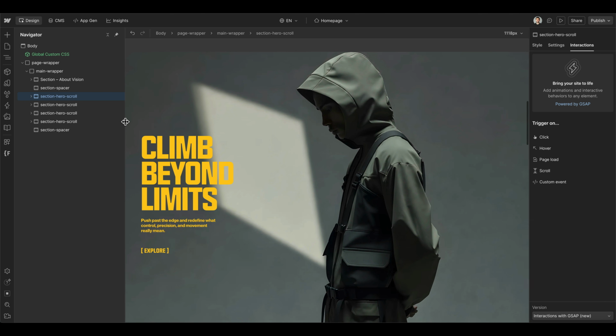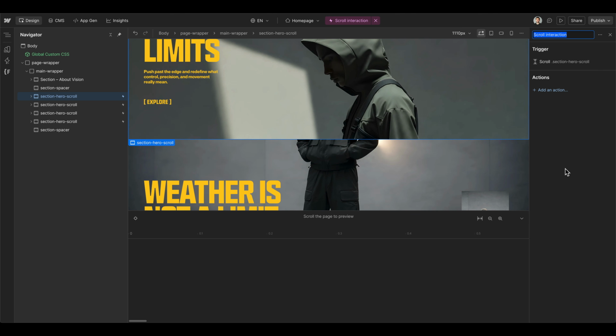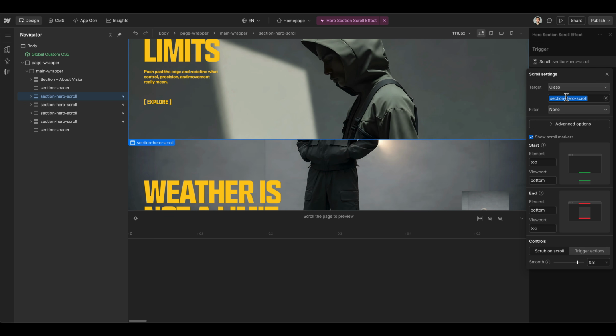So let's get started. For the GSAP scroll animation, we have to select one of those section hero scroll classes. Then we go to interaction, then make a new scroll interaction. I name this one hero section scroll effect. And in the trigger settings, it's already added our section hero scroll class, which is correct.